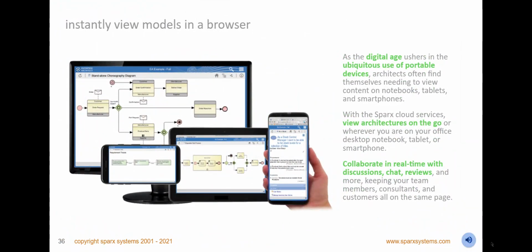Instantly view real-time models in a browser, no matter where you are. View the models on a notebook, tablet, or smartphone, and create new requirements, use cases, issues, and more, adding notes and other details as required. Collaborate with colleagues, consultants, and customers by entering into discussions, chat, reviews, and viewing each other's model additions and changes as they are made.